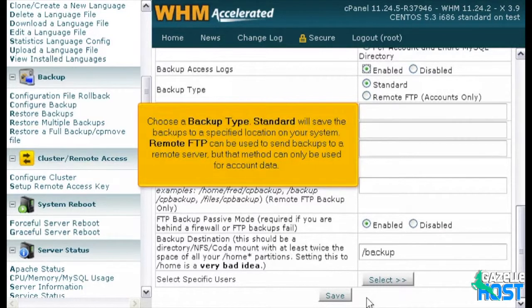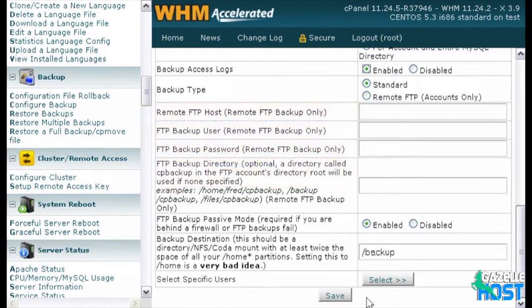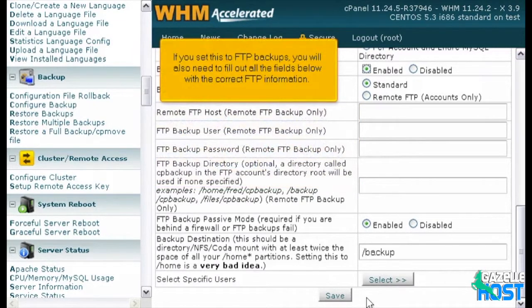Choose a backup type. Standard will save the backups to a specified location on your system. Remote FTP can be used to send backups to a remote server, but that method can only be used for account data. If you set this to FTP backups, you will also need to fill out all the fields below with the correct FTP information.